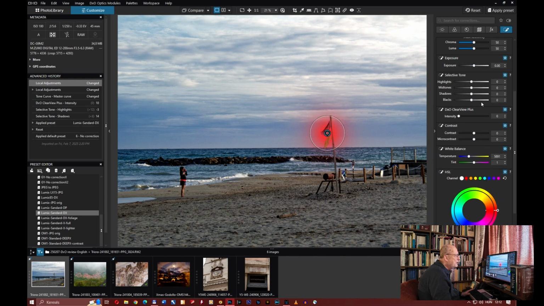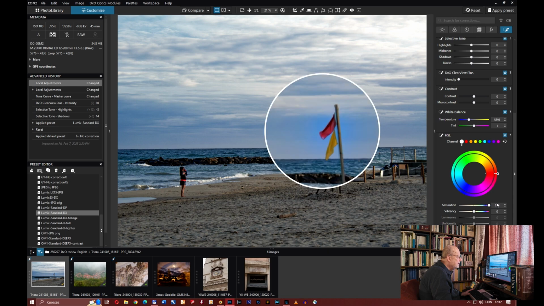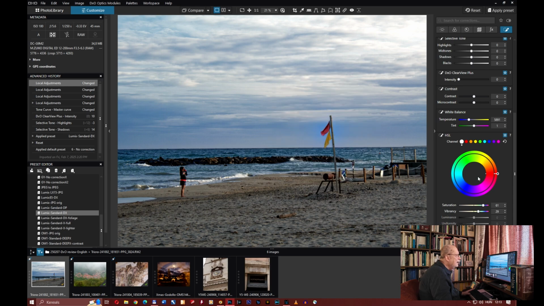And I can try various things. For example, I can go to the color fine-tuning, and I can simply increase the saturation, and you can see that the flags are much more saturated now, even if I give some vibrance. That perfectly serves my purpose.